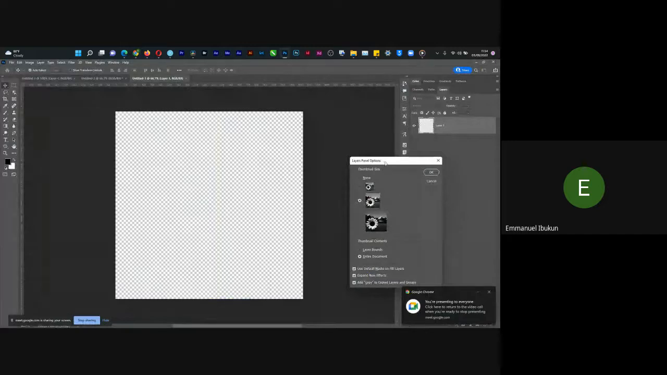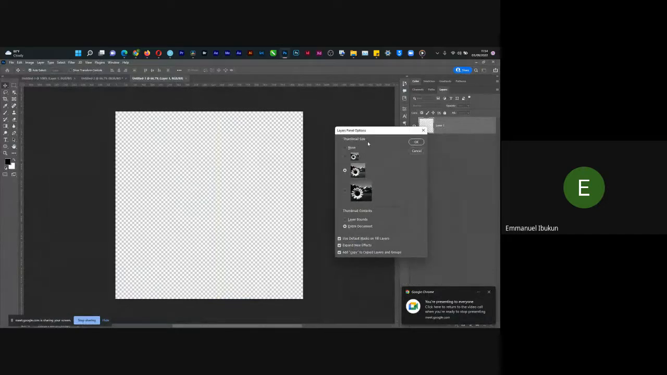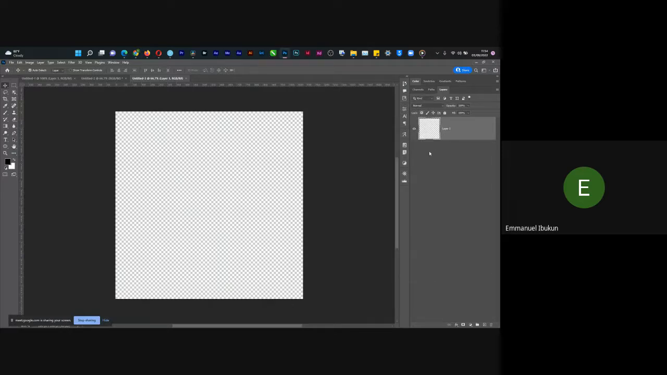Once you click on it, you will see something like thumbnail size. Are we there? Anybody on thumbnail size? All right. So you can click on the larger one, then you click on OK. You see that your thumbnail is bigger. The thumbnail you have here is actually a preview of what you have on your document. Now, to add a solid color, I'm just going to click on my adjustment layer at the very bottom there.